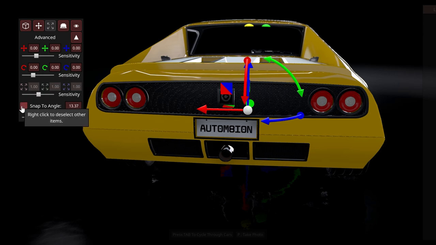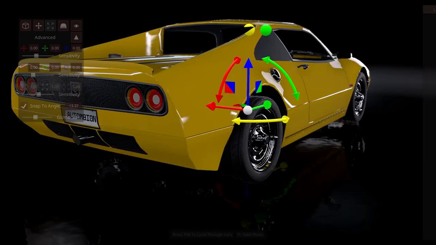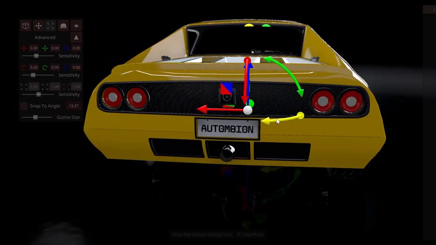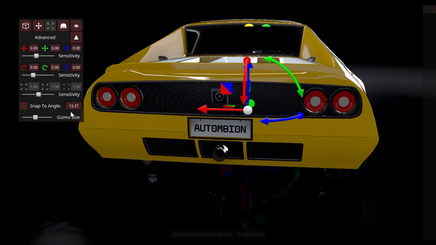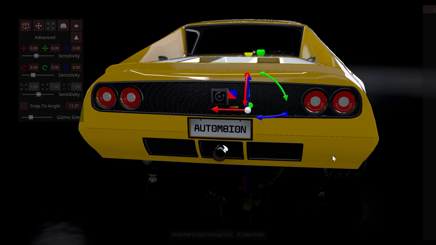Also, we've added a new feature to snap to the best angles, which is quite handy. So you see how it's stepped now, and it isn't stepped at all when you have that off. So you can set manual snapping angles, which is really handy. And also, gizmo size. If you don't like the size that it is presented at, there you go. You can simply change it.